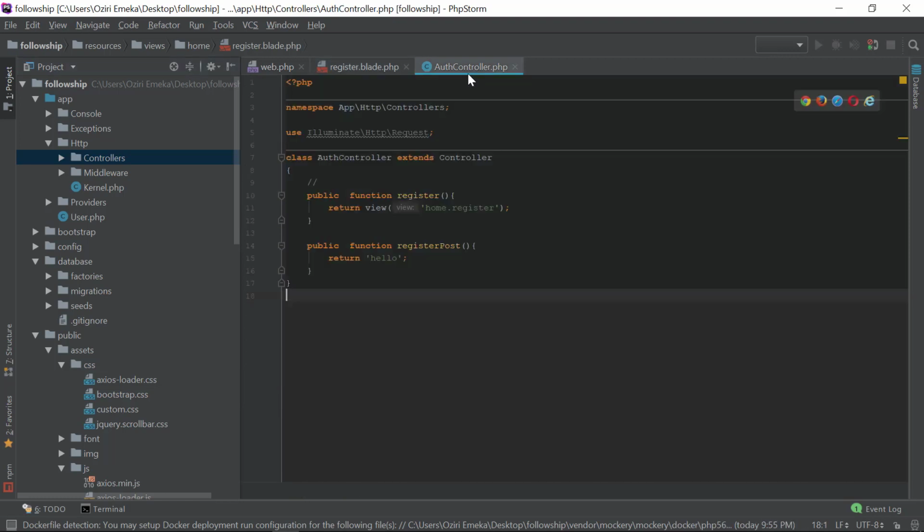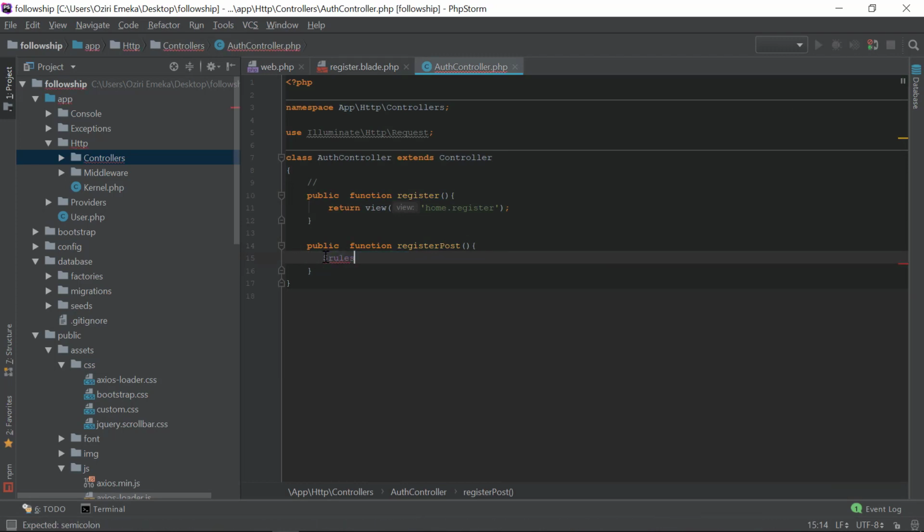So right about now, I'm quickly going to create more like a validation for this. Okay, so if you know about Laravel validation before, fine.